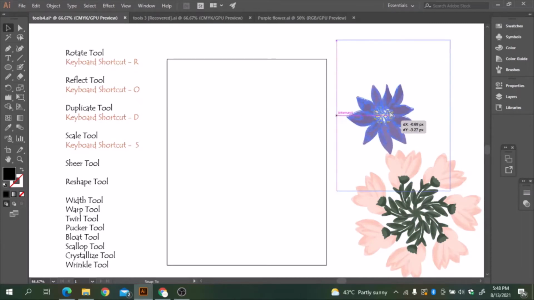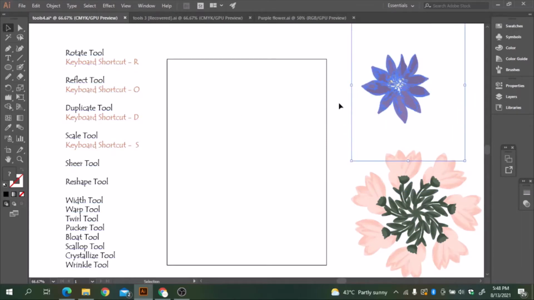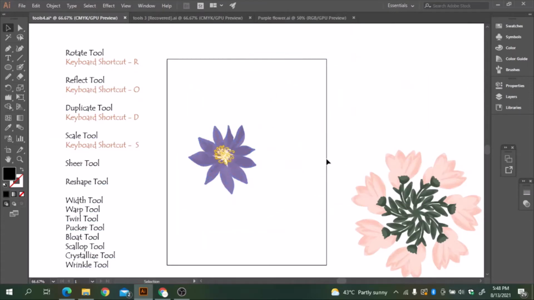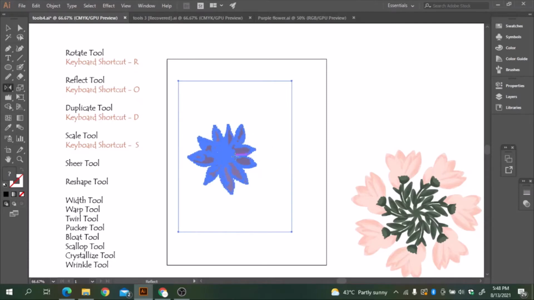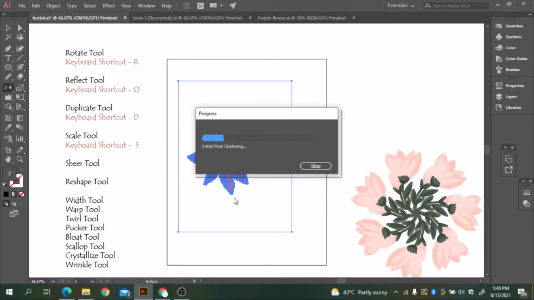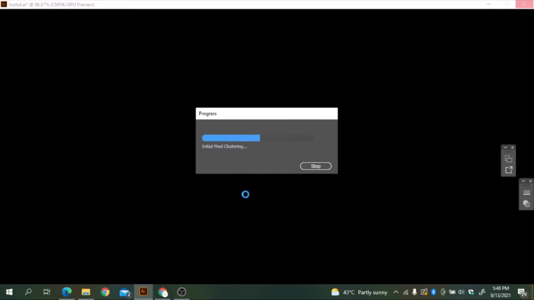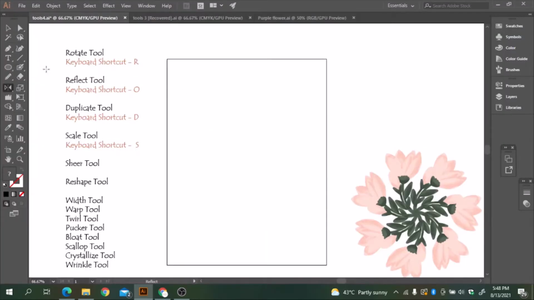Now let's see what is the Reflect tool. Suppose I have this illustration and I want to reflect it, the keyboard shortcut is O. If we put this circle over here, it will take time because the illustration is quite heavy. I think I should go for another motif which will not take time in working. So what I'll do, I'll just make something right now.